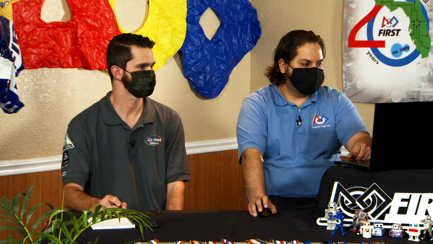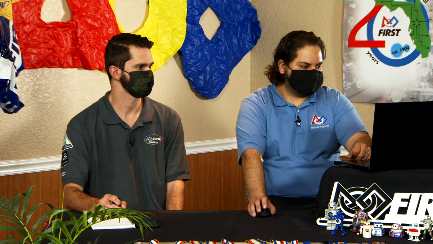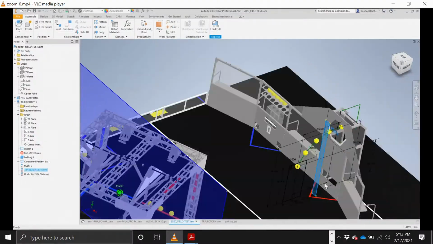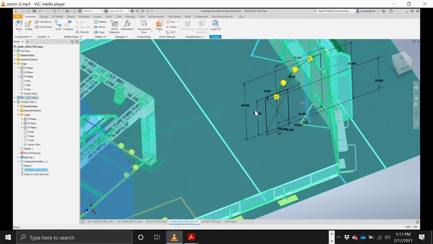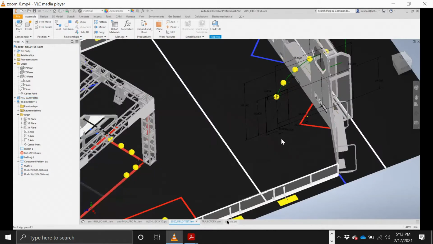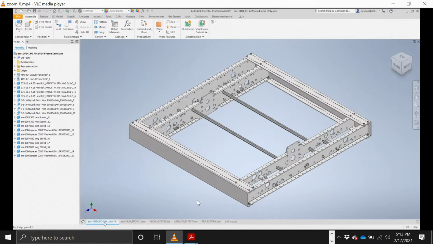Continuing to add more dimensions. So it looks like this is where I want to make my robot, right here. My robot's going to be about 60 inches high and we'll say 30 inches wide. And we're going to be about 60 inches away from the goal.